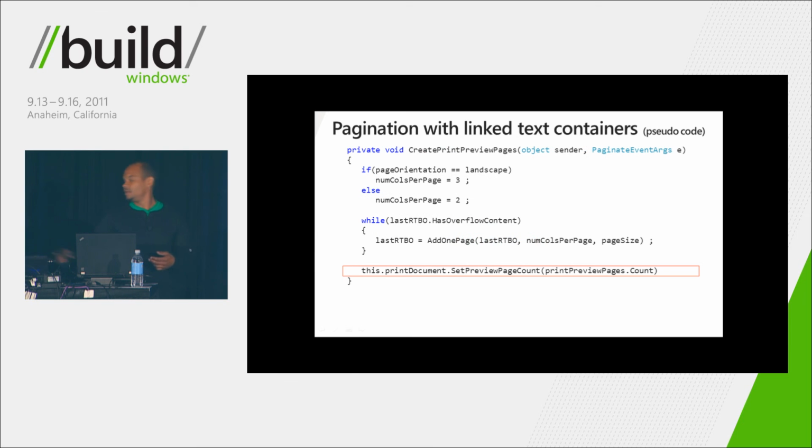And then finally, whenever you're paginating content, remember to tell Windows how many pages you actually created.